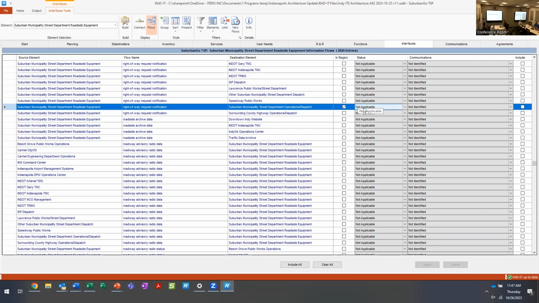So what we want to do here, in order to include it in the architecture, is look under status. There are two ways: I can either click the include button, or if I go under the status and select planned, it'll include it for me already.